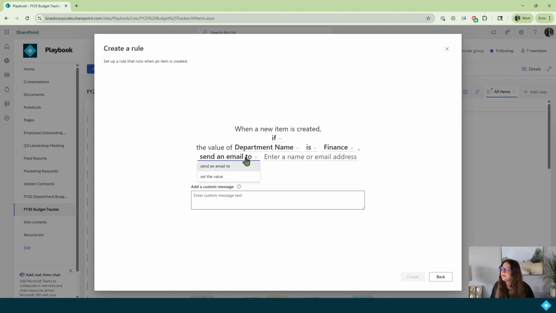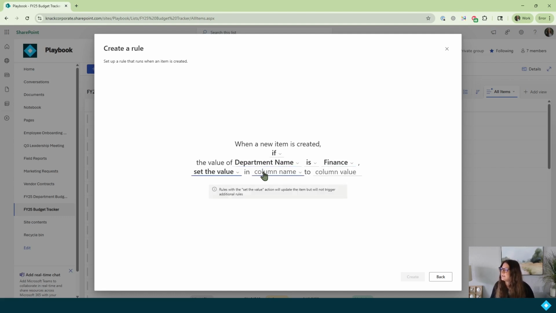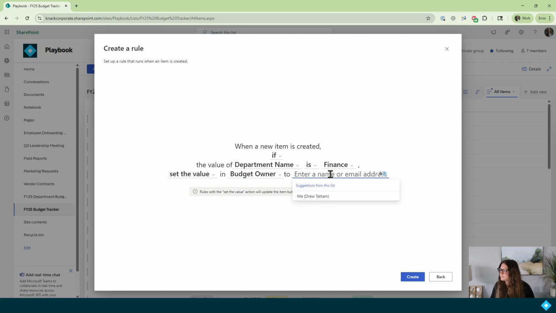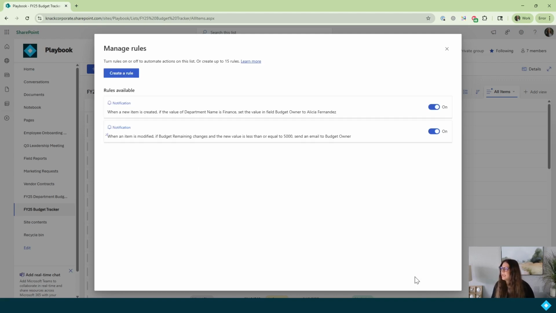And now, instead of sending an email to somebody, we're going to set the value of a specific column. So here we select our column name, and we're going to select the budget owner column. And here is where we're going to set the budget owner. So if it's the finance department, I'll go ahead and say that Alicia here is our budget owner. And I can click create. And now that rule is set up for the finance department. And you would just continue to click create rule and set those up for every single other department.